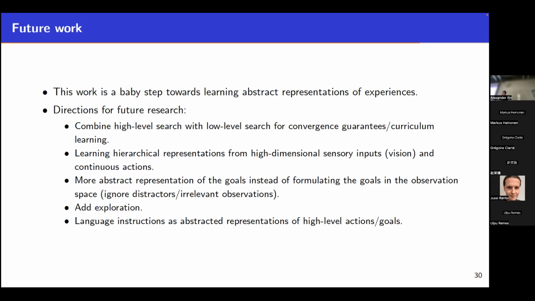Of course, learning representations for high-dimensional sensory inputs, such as images or videos, and using continuous actions, that would be a nice direction for future research. Another important direction is formulating the goals such that we can ignore distractors or irrelevant observations, because right now we formulate the subgoals in the observed space. So if there are distractors, like irrelevant agents that we have to ignore, it might be difficult for this approach. So it might be a good idea to solve that problem.